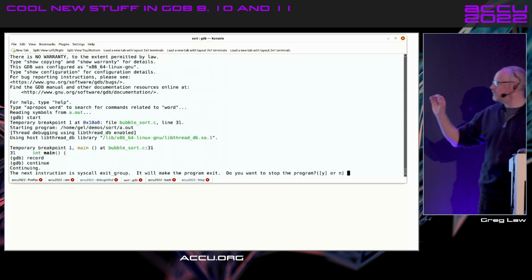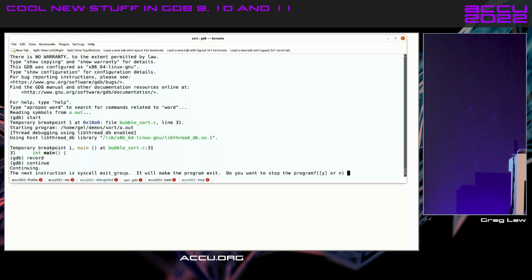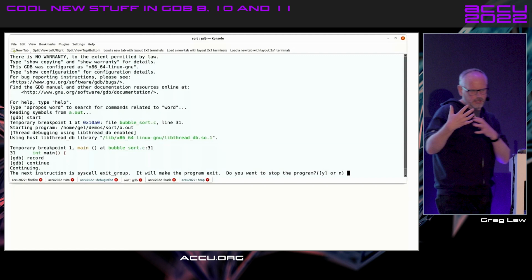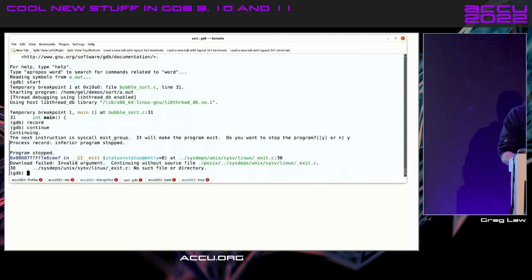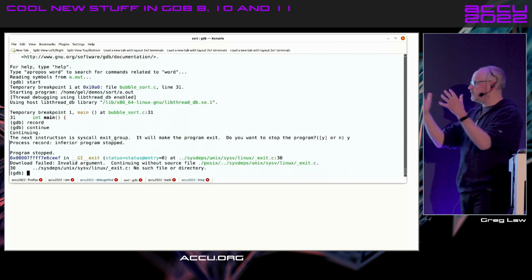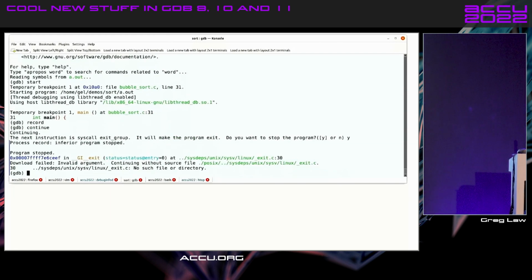Okay, so that's what's happened here. It says the next instruction is a syscall exit_group. This will make the program exit. So it's saying your program's about to exit, you might not want to exit. Do you want to stop the program? Yeah, let's stop here. So, this is obviously a good run of the program. It's run all the way to exit. It hasn't segfaulted.